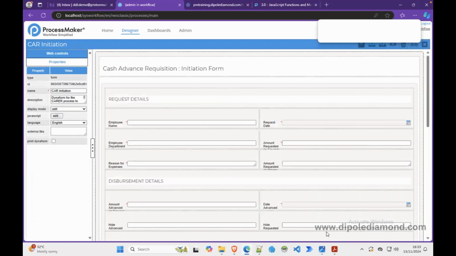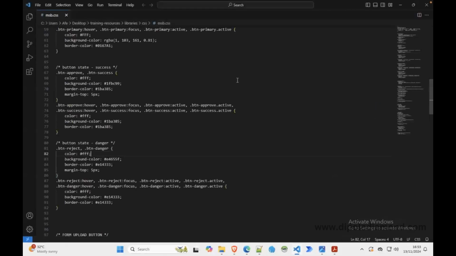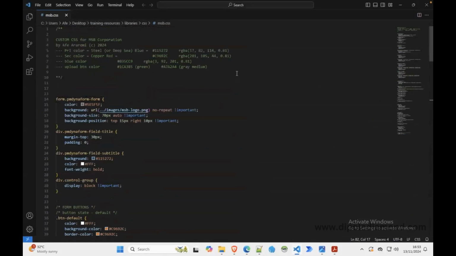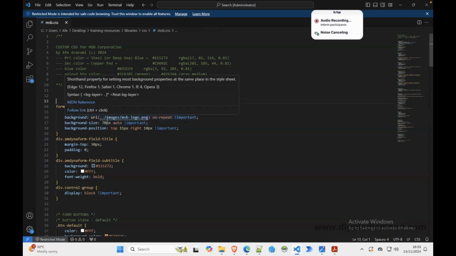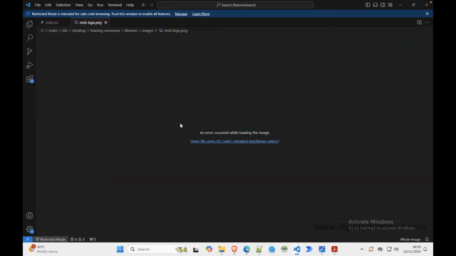Okay, one more thing. In our style sheets, there is space for a logo. So it's in images, MSB logo. Okay. Now, if we click on this, let's see, can we see if we can? So control click to follow, control click, it does not exist.